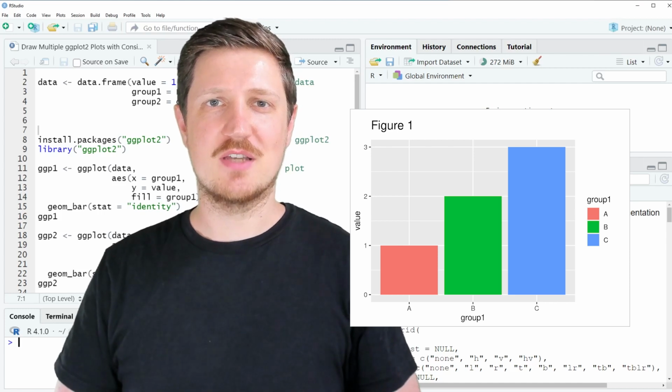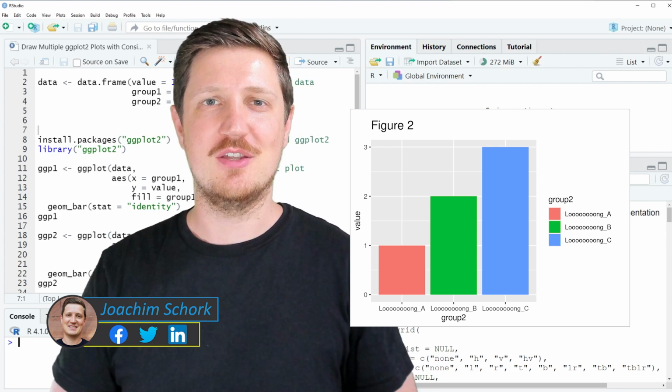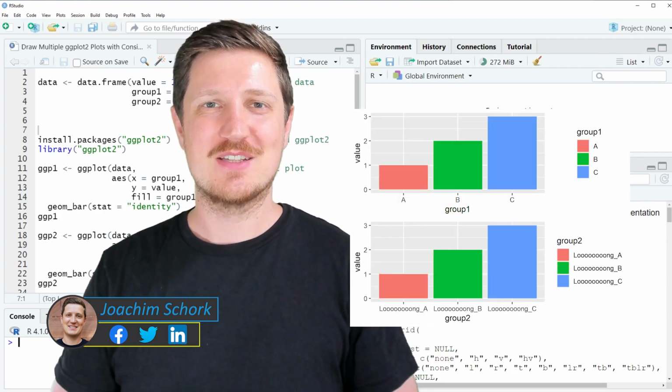This video explains how to draw multiple ggplot2 plots with consistent width using the R programming language. So without too much talk, let's dive into the R code.